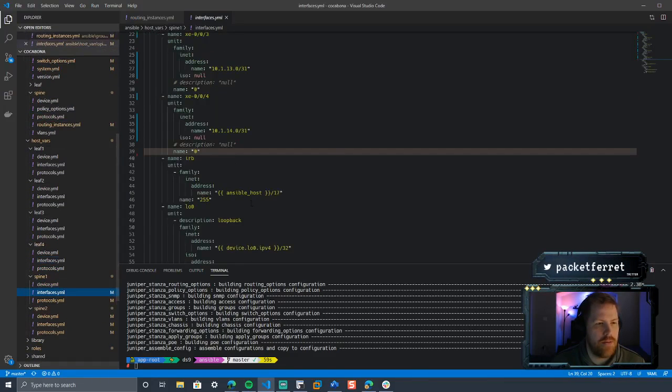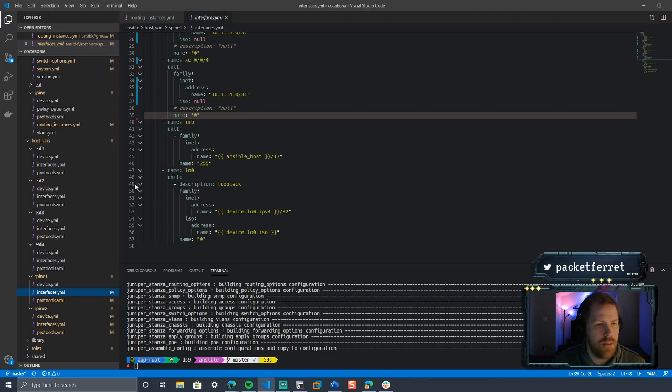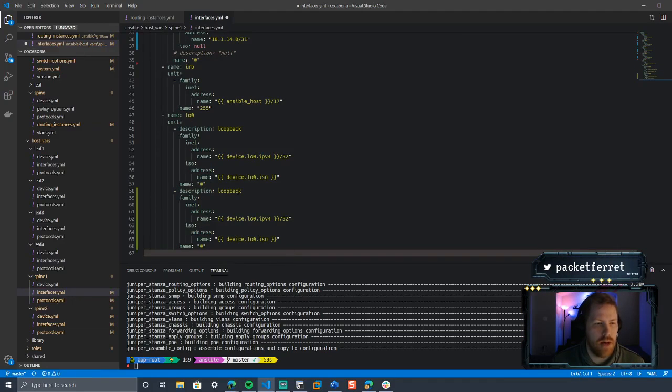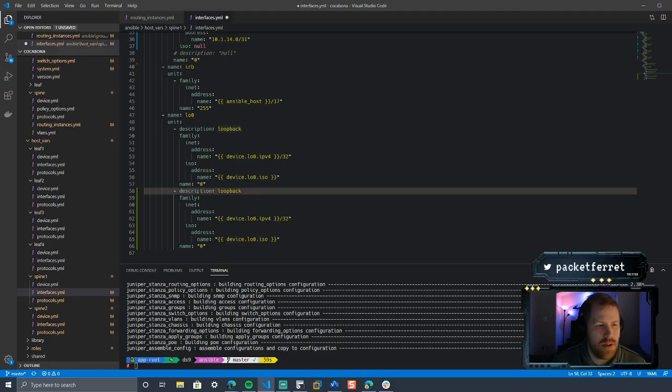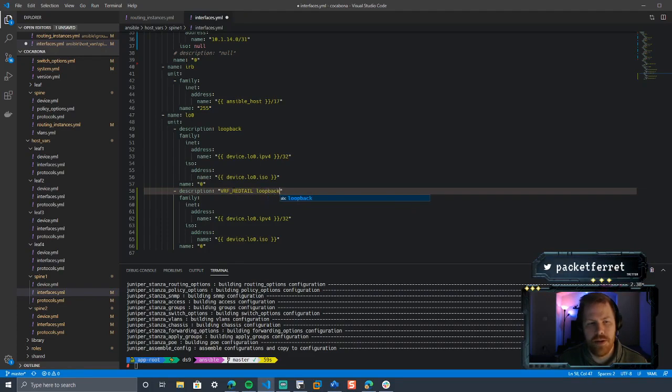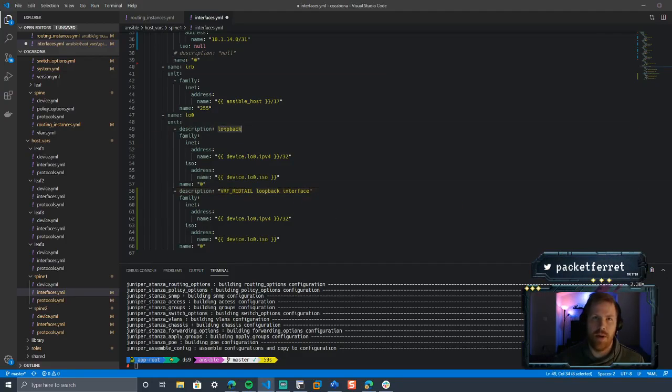Let's look at interfaces. Here's loopback 0. Let's go ahead and add in, let's do a little copy paste. Let's change this description for loopback 1. This is going to be VRF redtail loopback interface. All right, so this loopback is for our global routing table. We use it in our route distinguishers. We use it in ISIS.